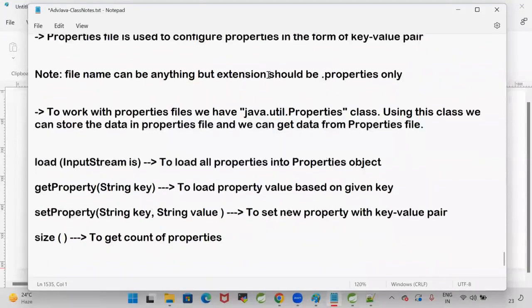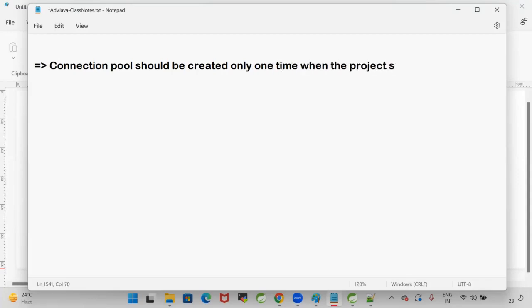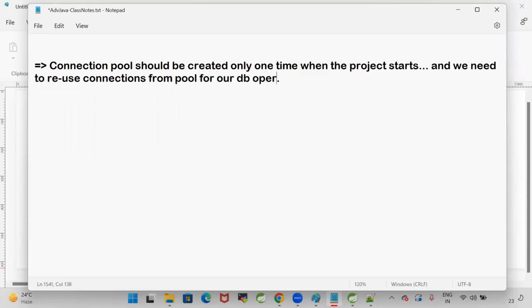Connection pool should be created only one time, when the project starts, and we need to reuse the connections from the pool for our DB operations. Okay.